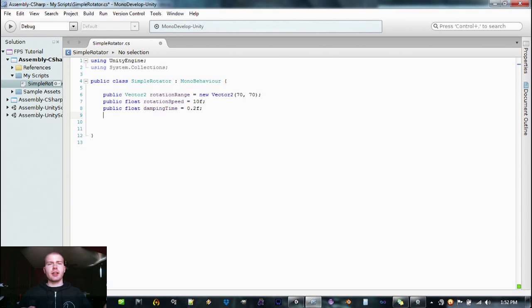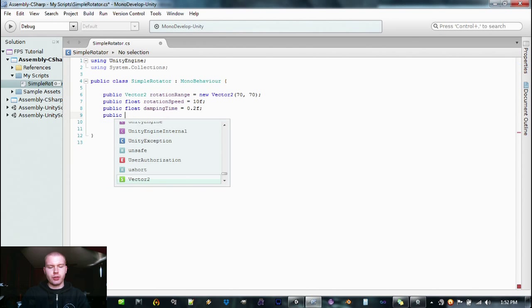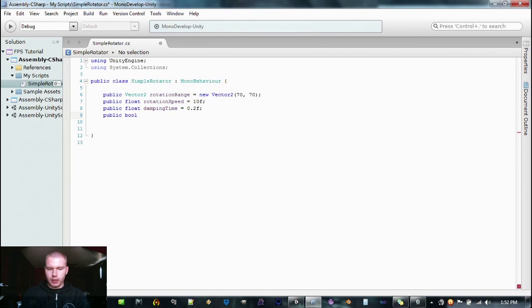Like I said, we're going to do two modes, relative motion and just basic motion, and we want to have a toggle for that. So we'll go public bool relative equals true, and we'll default it to using relative motion because it looks better. These four variables are going to be accessible from the editor.